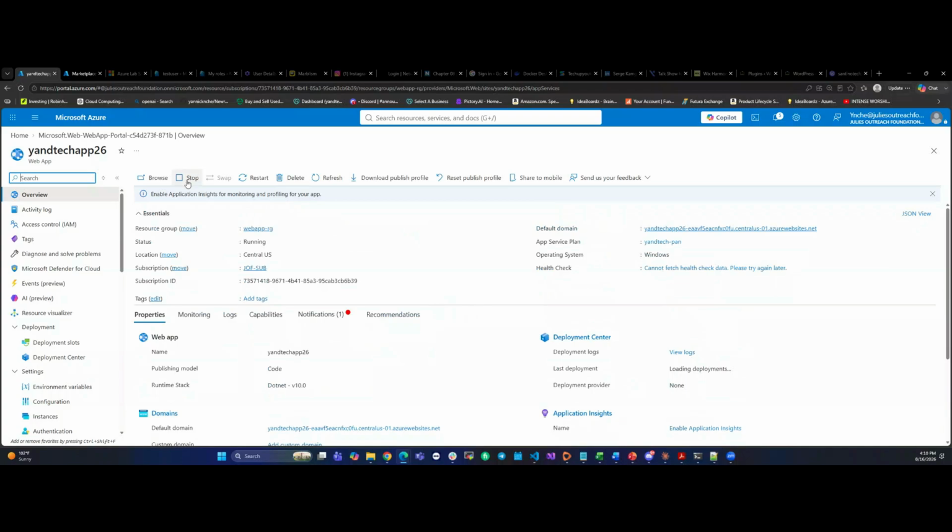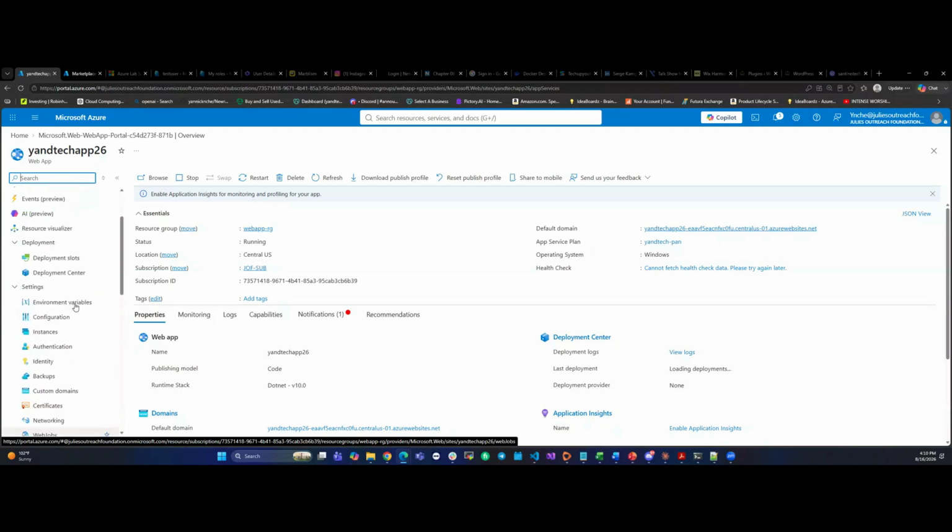So this is the overview page. You can stop your web app from running. You can swap. This swapping is swapping the deployment slot, which we are going to discuss. Then we have the restart. Then you can actually delete. So on the left, you are going to see different features, different things that you can do to make your application highly available, scalable, redundant, with disaster recovery, and all those things put together, to scale in and scale out. So we have them here.